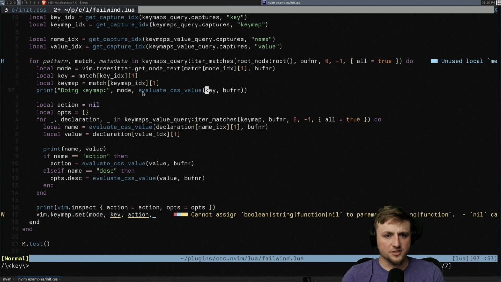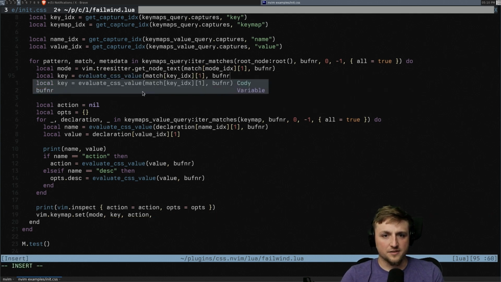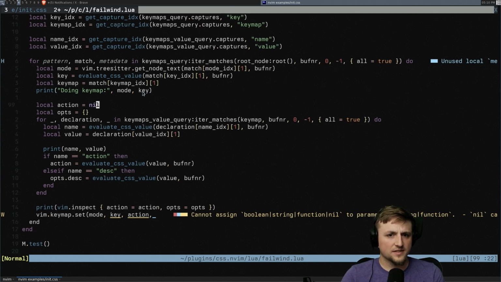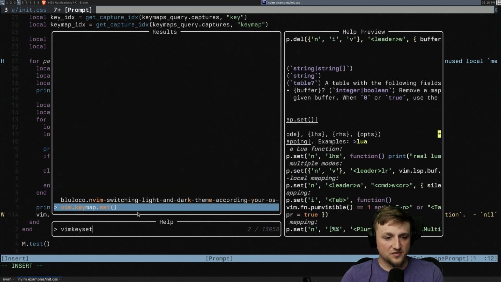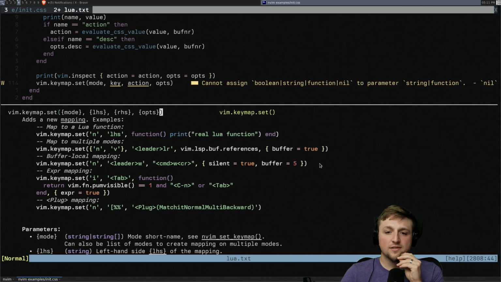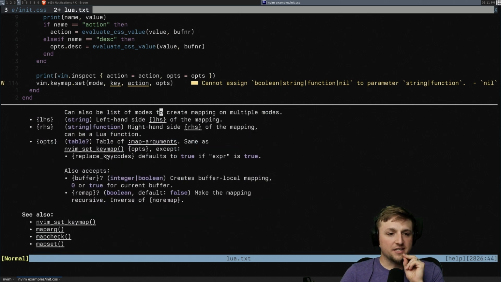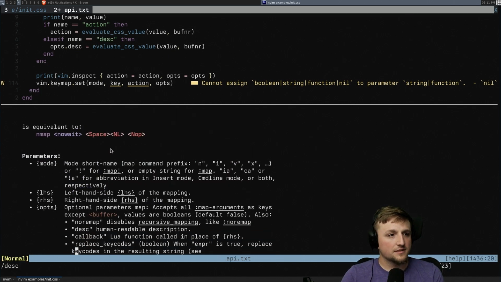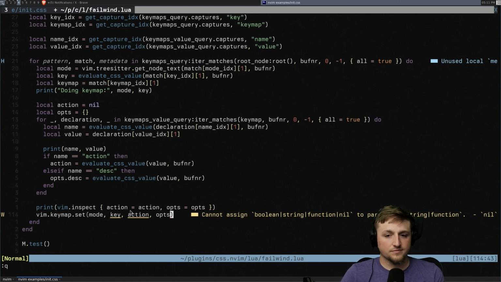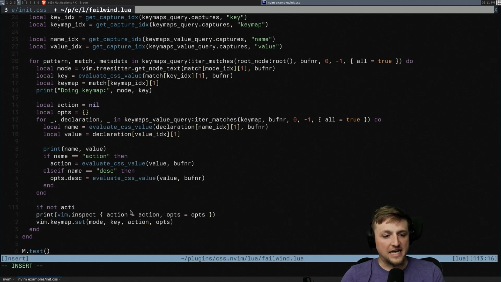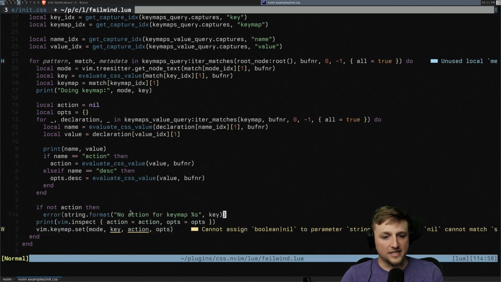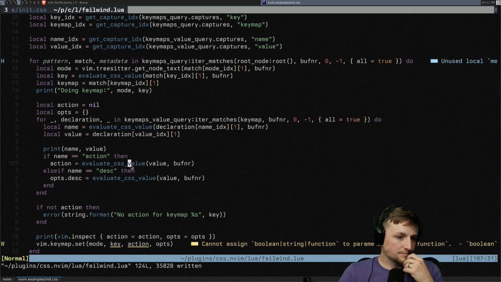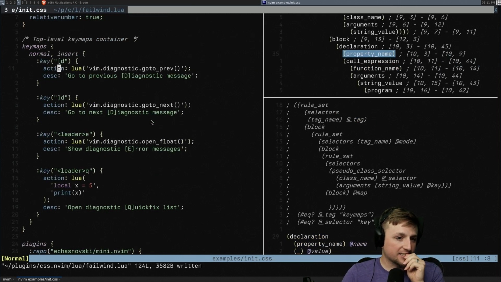Do we use this anywhere else? No. So we can just go ahead and go like this. Evaluate CSS value here and buff number. And then we can just take this and go here, go like this. Okay. And then we can say key, and now we can say action, and then we can say opts. I'm pretty sure, right? Vim keymap set. I always forget what this is. Mode, left hand side, right hand side, opts. And it should be nvim set keymap, which should be desc, I believe. Yep. Okay. Key and action. If not action, then error. No action for keymap. Key end. Great. So right now it's just going to be a function because we don't have anything here that we want to do. It's just going to be an empty function.